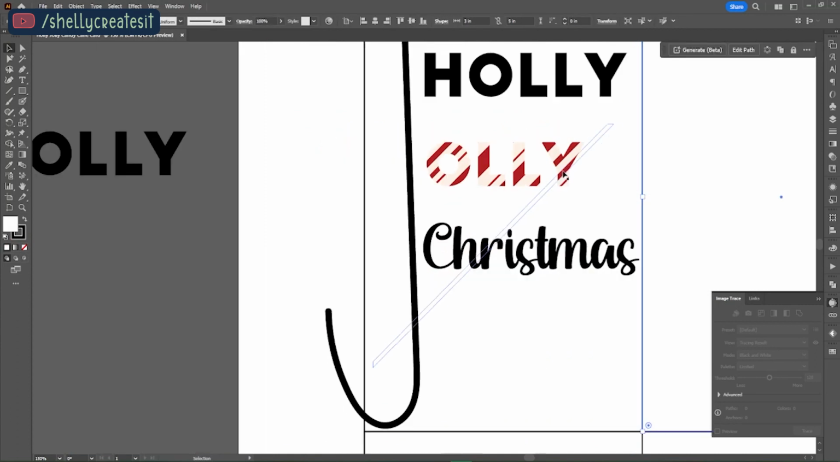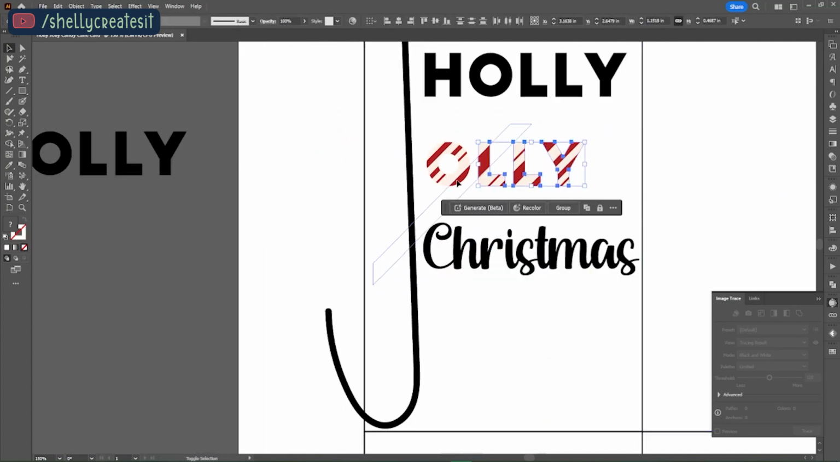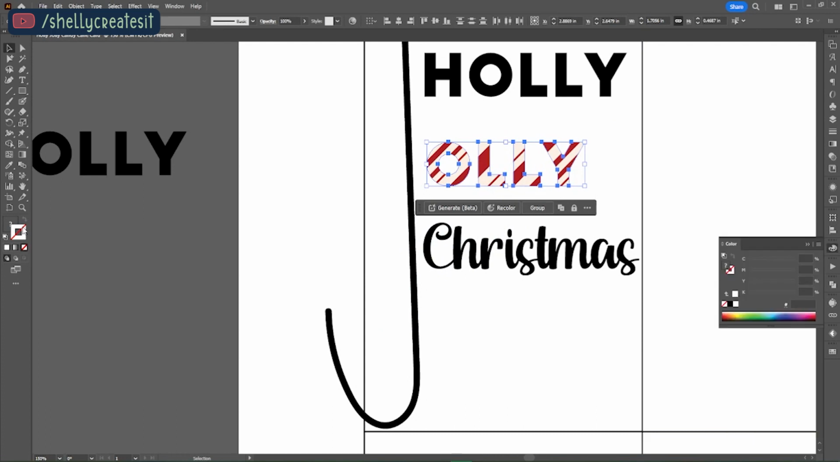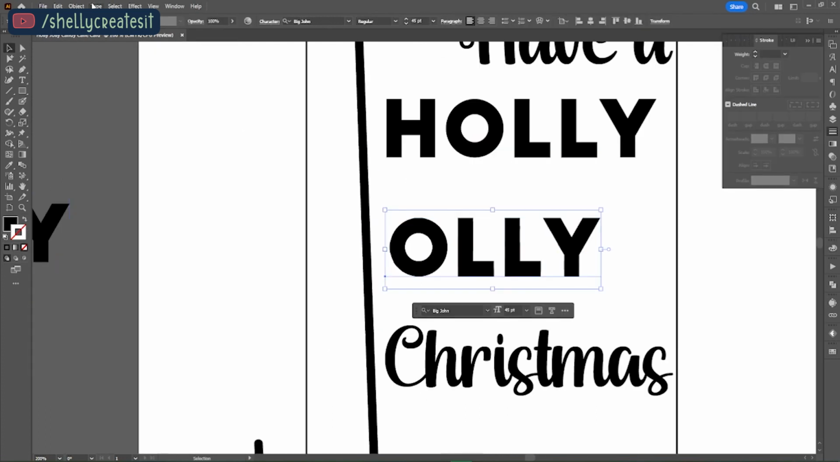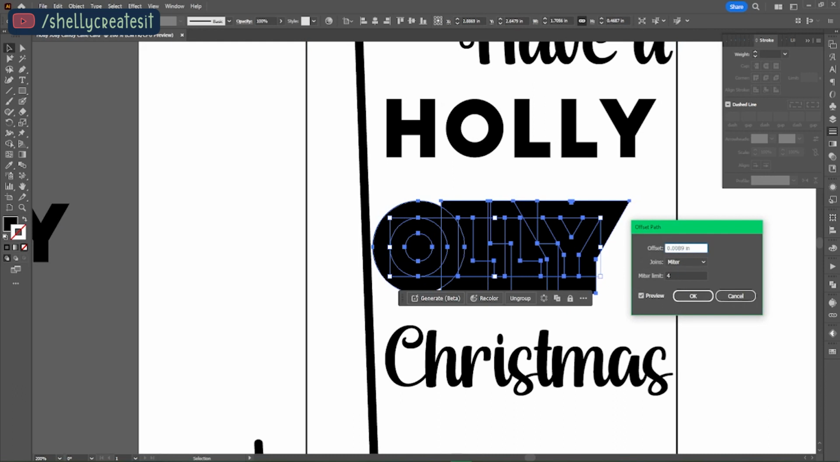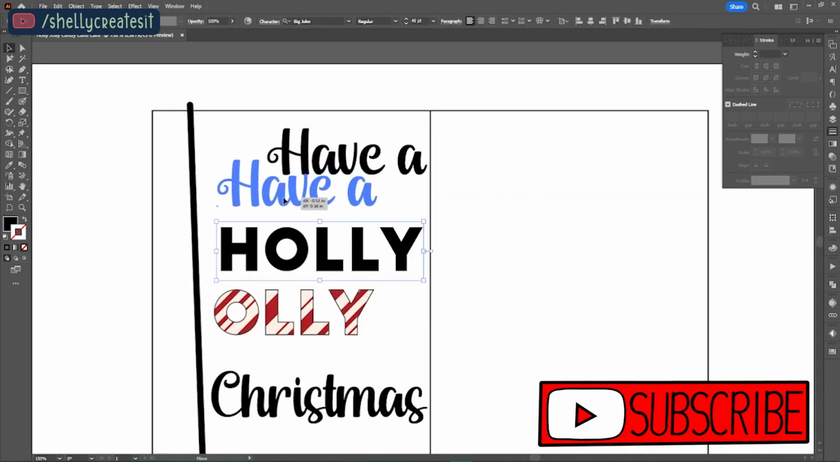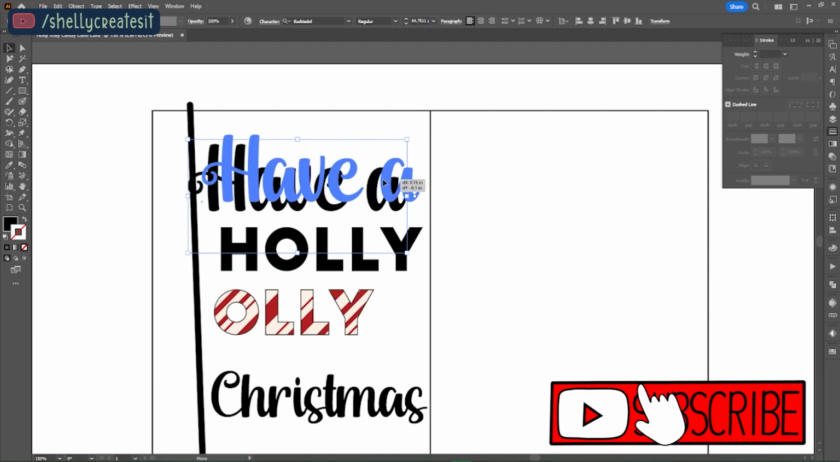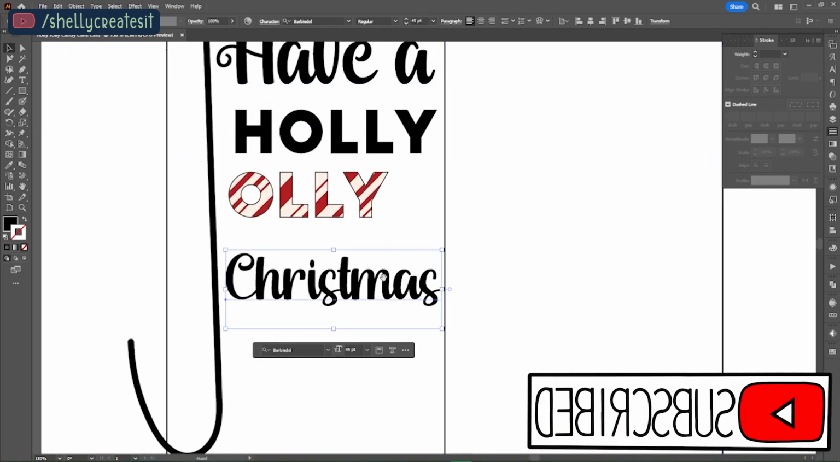And then I realized you can't really see them, so I tried to do an outline. That didn't really work. So I copied my original text, which you should always save your original text before you outline it. And then I put an outline around the original text, moved it to the back, and now I have this beautiful thin black outline.